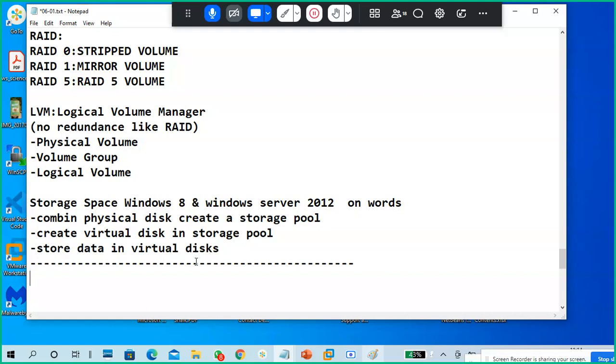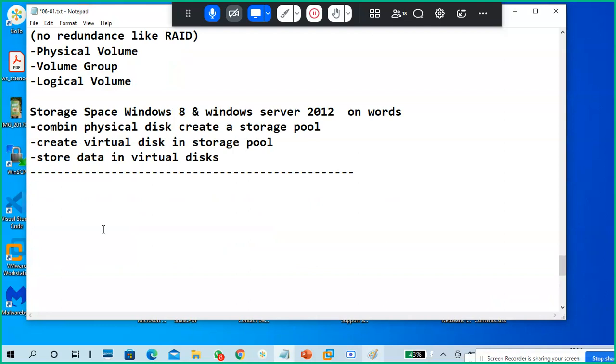Next part we will see network virtualization. Just let me check the time. Okay, good. Next part we will see network virtualization.